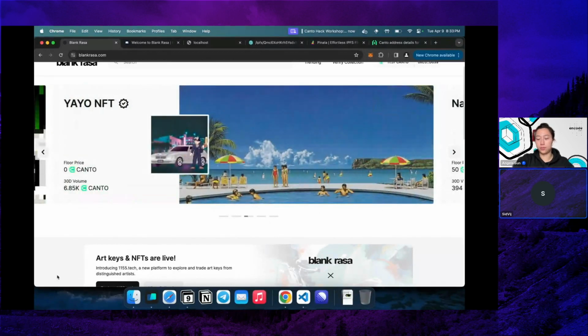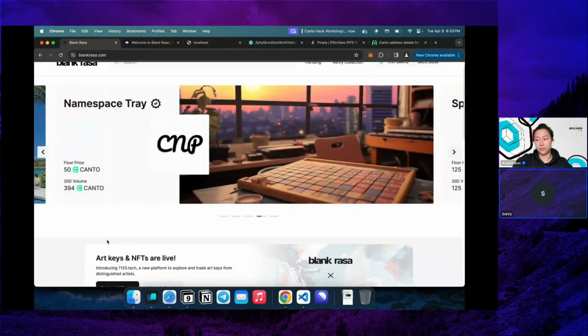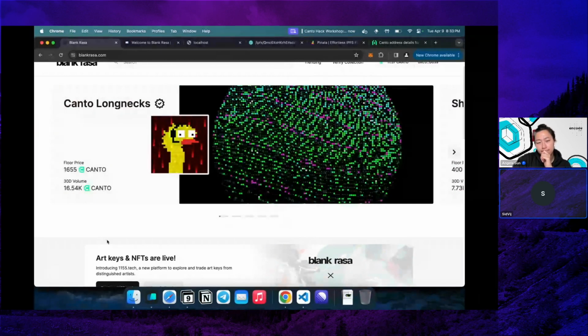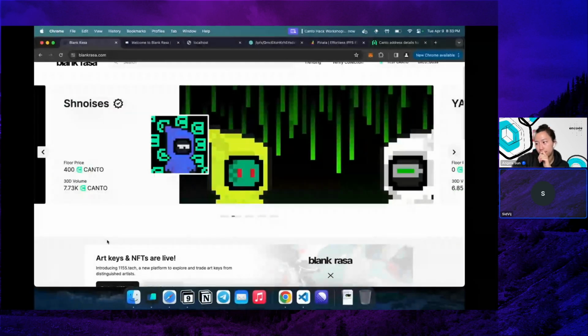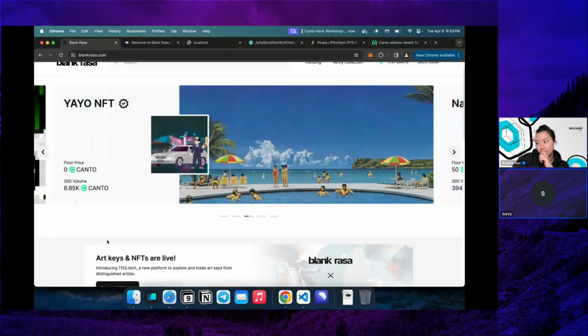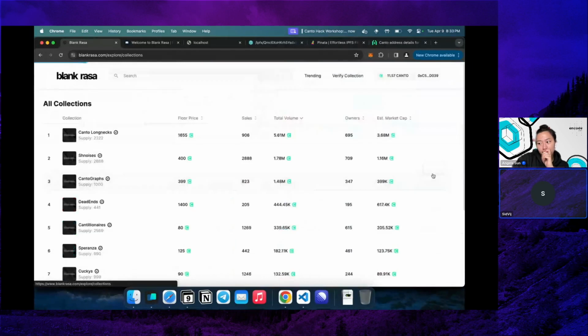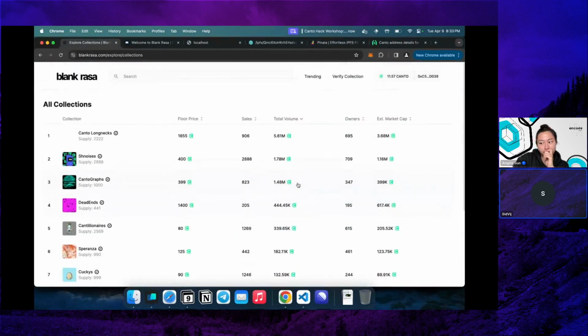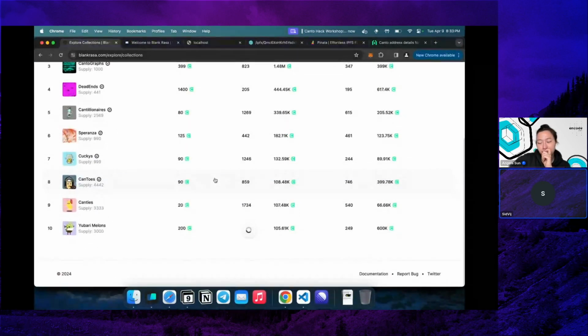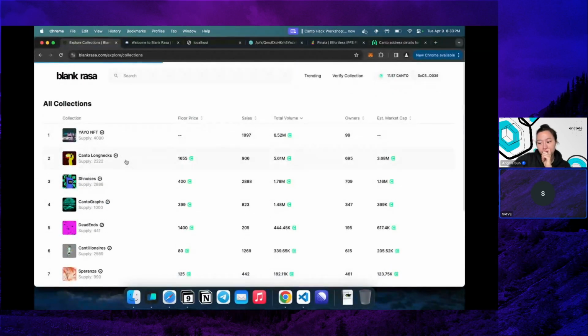So at Blank Rasa, the first thing to note is that we auto-index all ERC-721 and ERC-1155 contracts on Canto, which means that once you've deployed your NFT contract on Canto, you don't need to do anything else to get your collection listed on the Blank Rasa market. We recheck every 30 minutes for new collections on chain and keep adding them in as we find new ones. So what you see here is pretty much all the collections on the Canto network that's ever been created. You can view every single collection that's been out there. Let's take one for example.